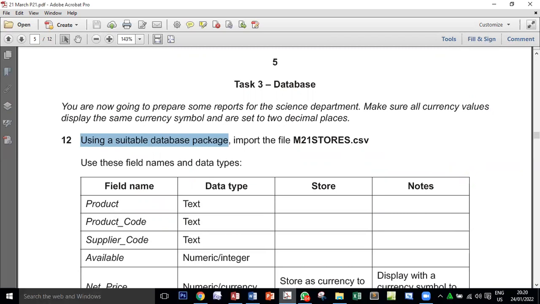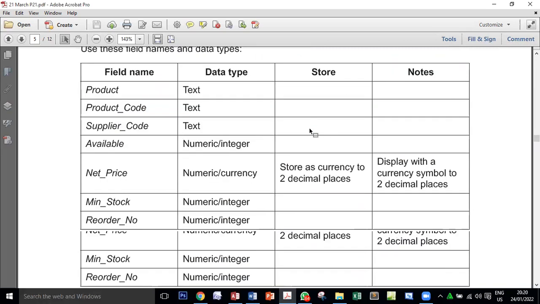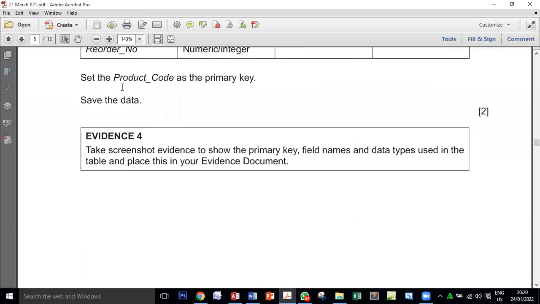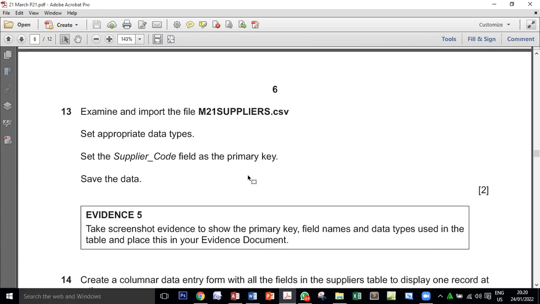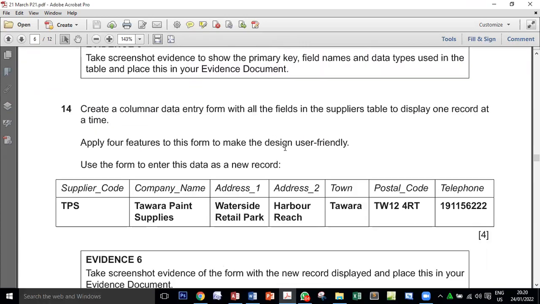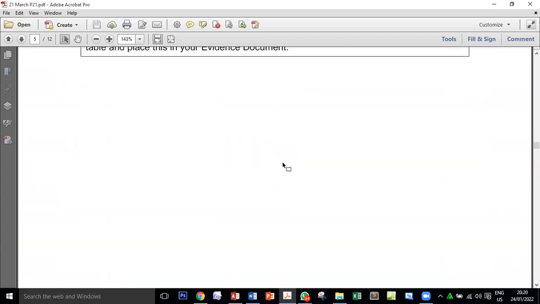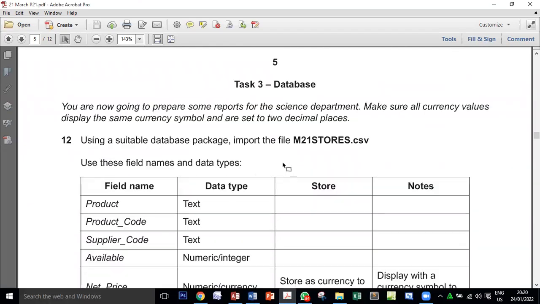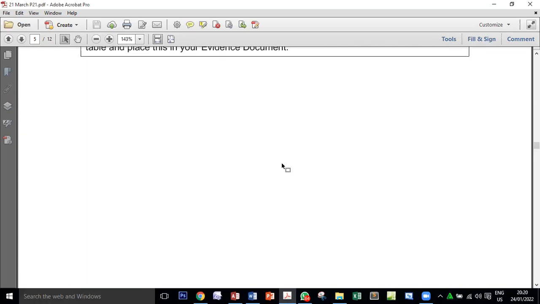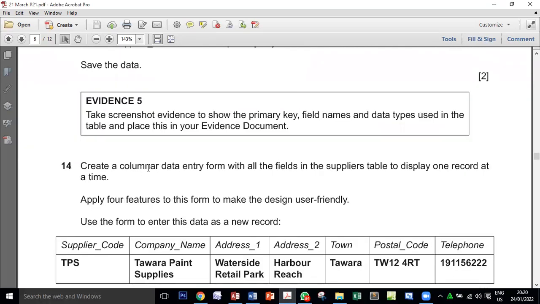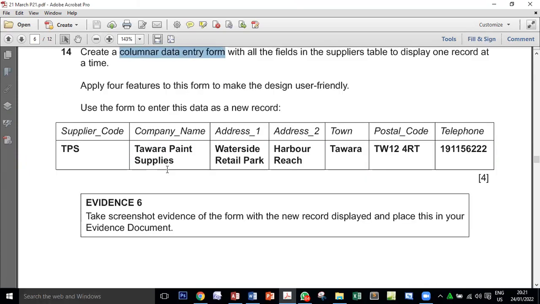Okay. So using a suitable database package, always do this. And then we go to import. How many tables do we have? This is one table, and we take an evidence of it. This is another table, but only 2 tables. Okay. But we have new things. Like here, we have a data entry form. Let us study this.